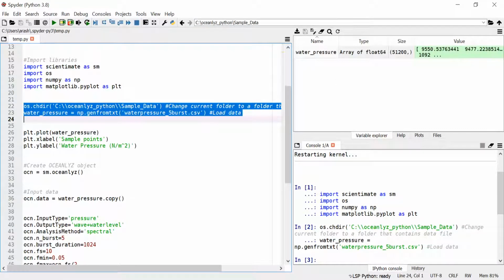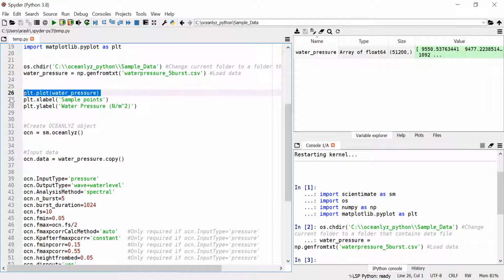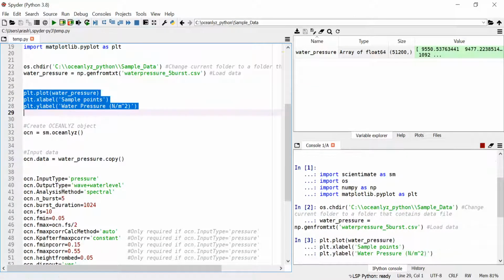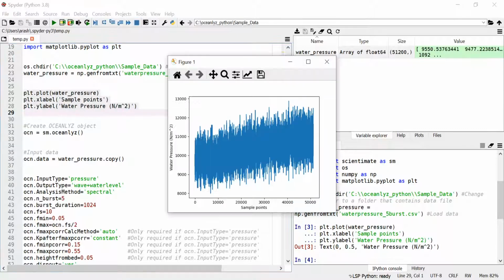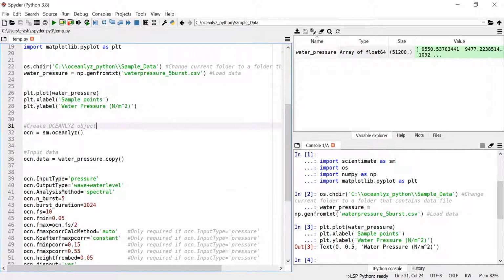So I have that input file. I can plot it to see what the input file looks like. You can see that the input file looks like this. After that, we will generate the OCEANLYZ object.